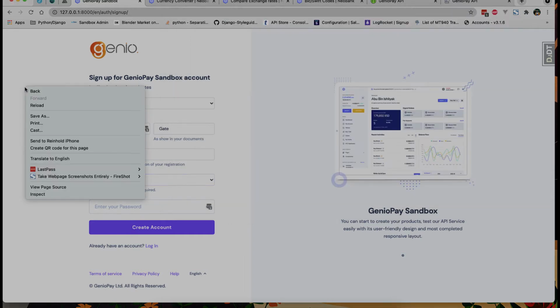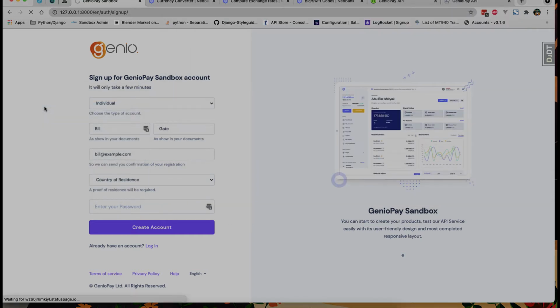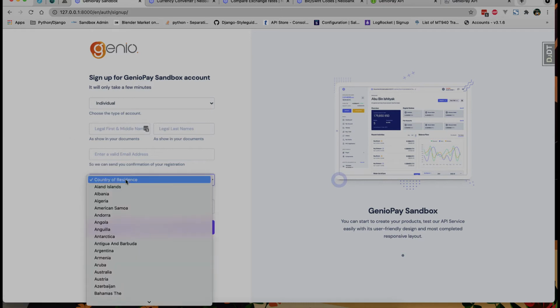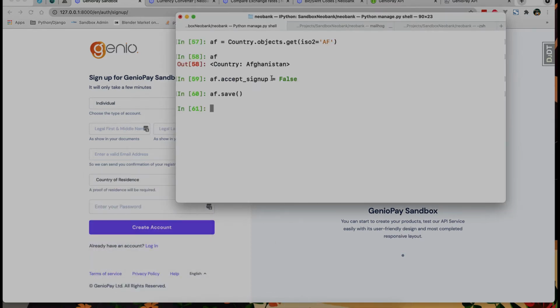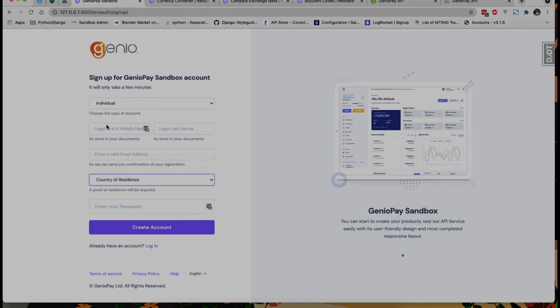Now let's check the country of residence. So we see here the country of residence has disappeared, because now we are not accepting registrations from people living in Afghanistan. This is always an informed decision relative to the business logic. So let me quickly go ahead with the testing.